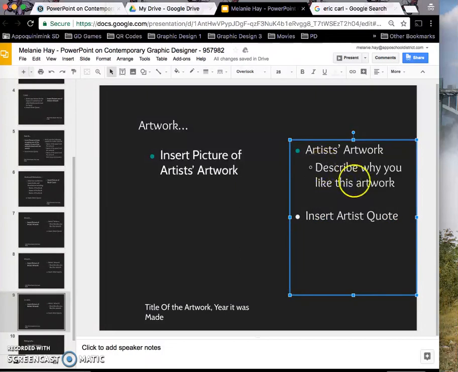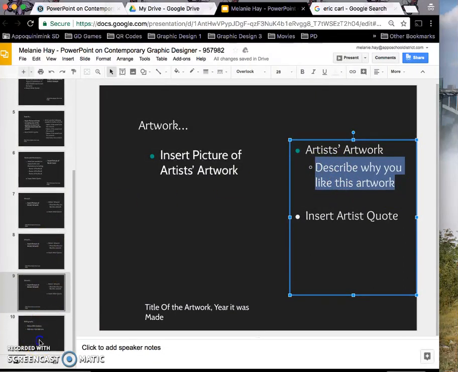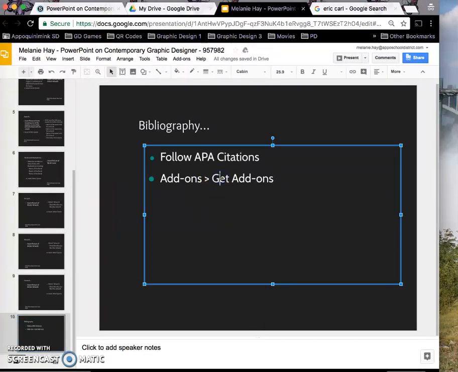So you want to describe why you like this artwork. This is very important. If you like the artwork, or if you don't like it, you just want to describe that over here. And then the last page is for citations. So make sure that you follow APA citations. Don't have to worry about that, but you just want to make sure that you're following those APA citations.